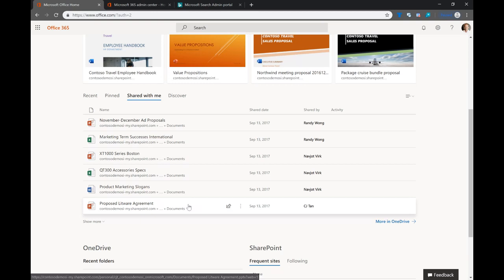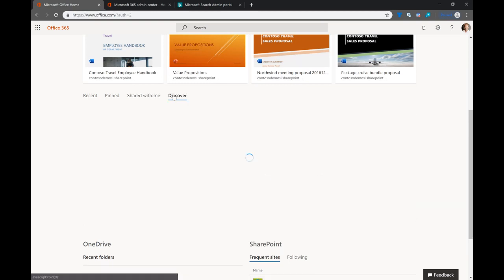But what this dialog allows me to do is get back to files that I've collaborated on with others. I don't have to go back to the email to try to find a file or a link that somebody may have sent to me. I can easily get back to those to see what's shared with me. And then I can discover relevant content.